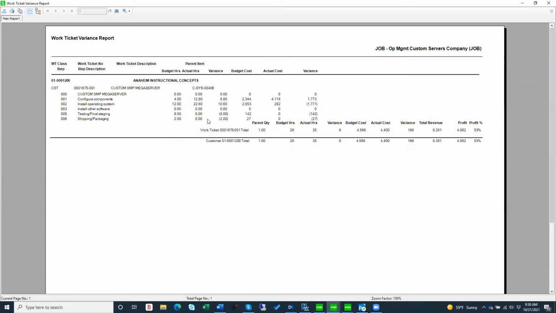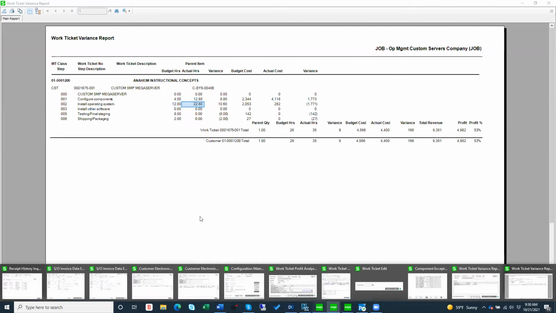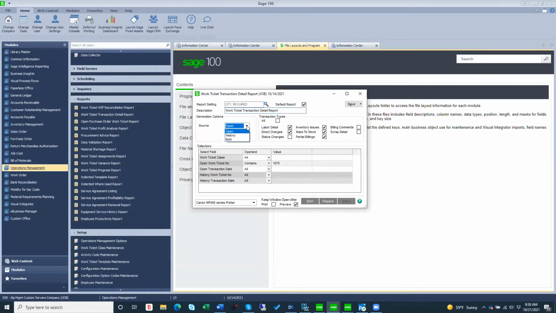This is just on a summary level. So if you're wanting to go in and say, wow, I have 22 hours here when I only anticipated having 12, the next best report would be to run the work ticket transaction detail report. This again, you can run for open or history or both. You can also select the transaction type. So if you have a lot of data and say you only wanted to focus in on that labor detail for that discrepancy and big variance for that particular work ticket, I could easily check all and then uncheck all and just do my labor.